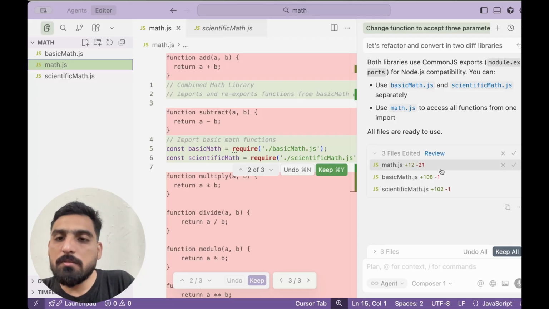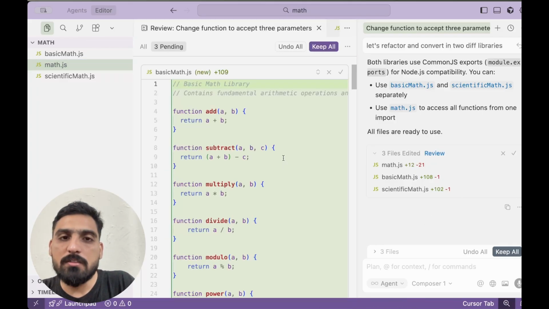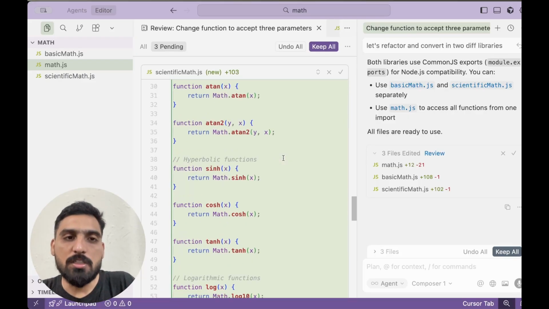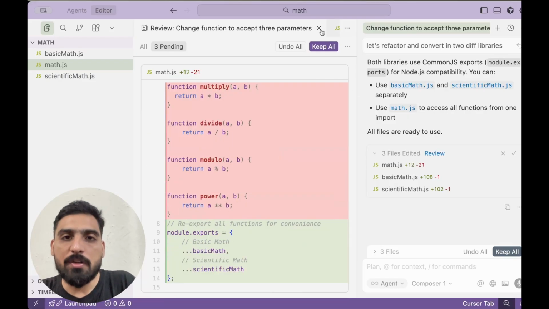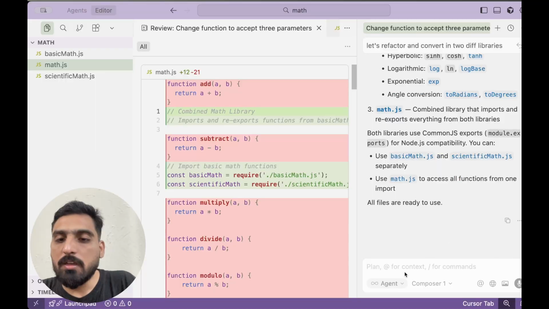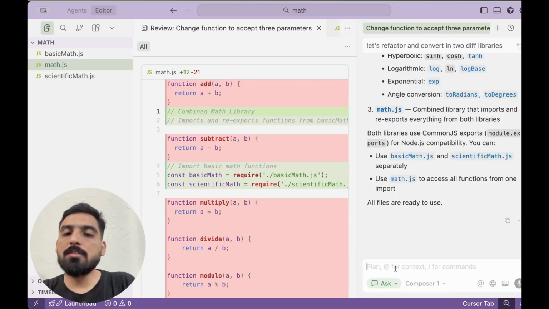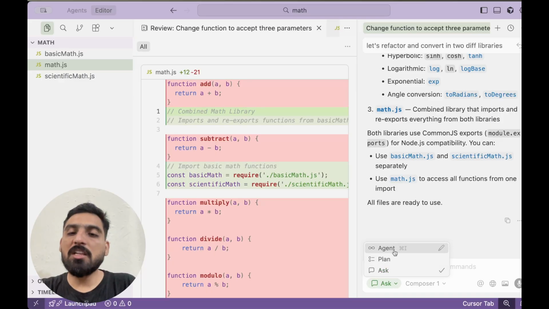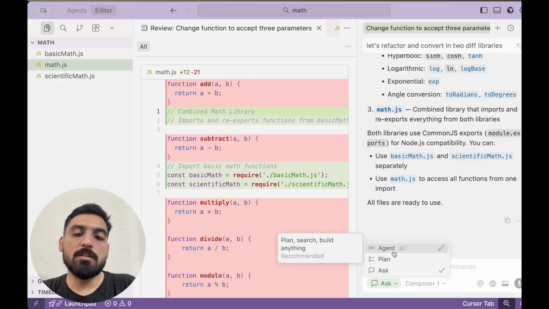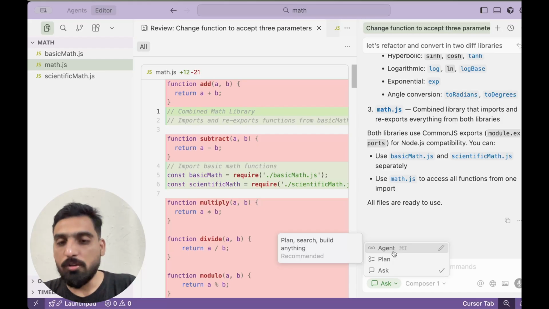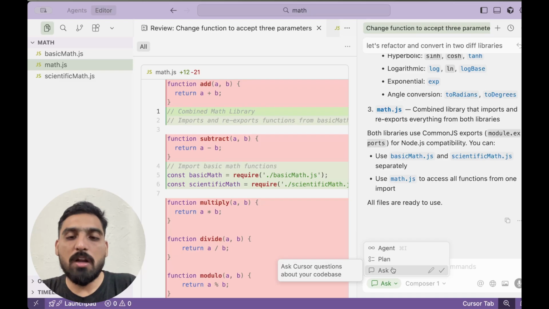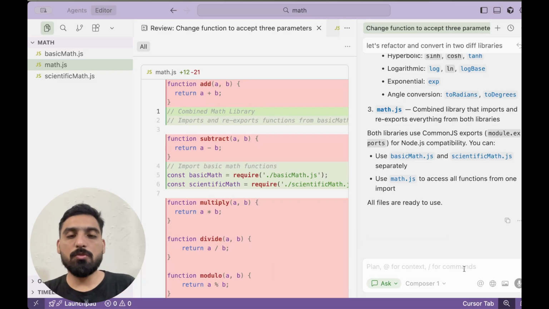Okay, if you want to review, you can go here and see what the changes are, and then you can accept it or reject it. I will keep it. Then there is another mode, which is ask mode. It has its own benefits. Agent mode is basically multi-file edit mode. You can ask the agent to do things. It may refactor your whole project. It can create a whole project for you. But if you want to ask something from Cursor, you can switch back to ask mode.